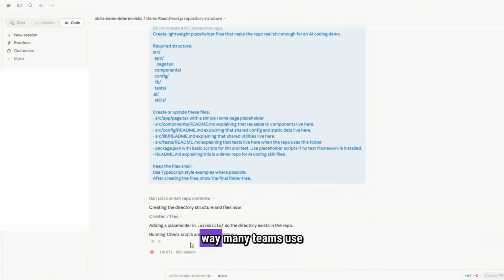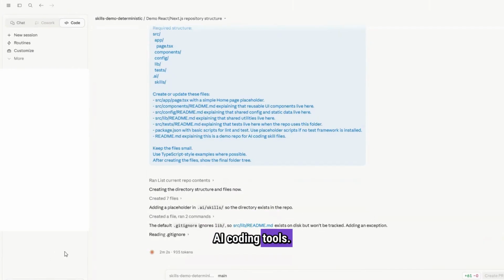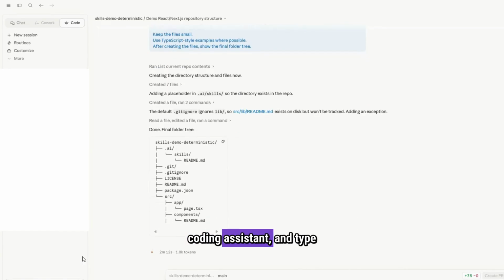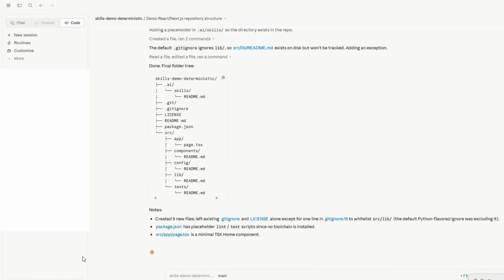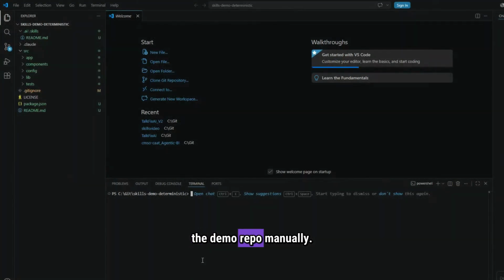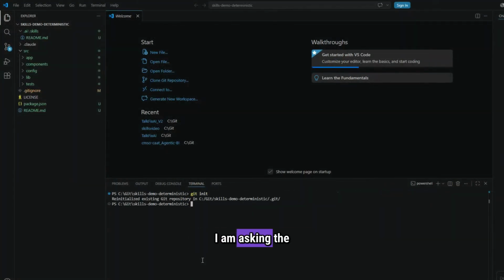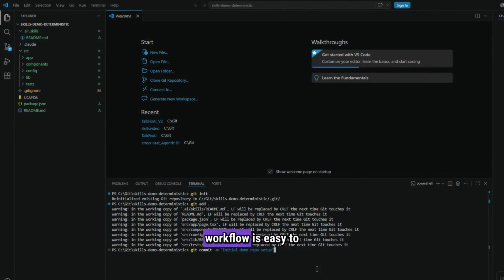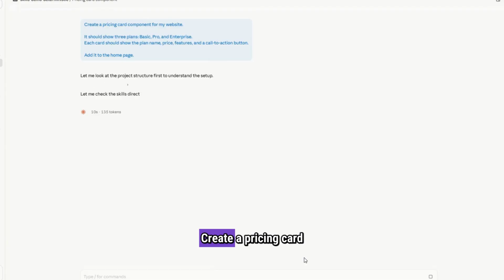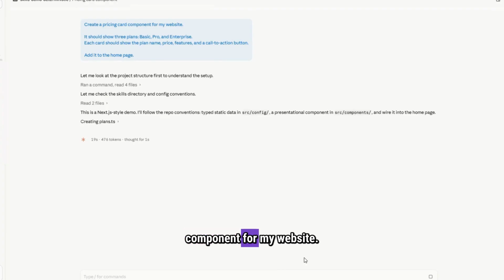Let's start with the way many teams use AI coding tools. They open Cursor, Claude Code, Codex or another coding assistant and type one short prompt. I am not creating the demo repo manually. I am asking the AI tool to create a clean repo structure first, so the full workflow is easy to repeat. Create a pricing card component for my website.